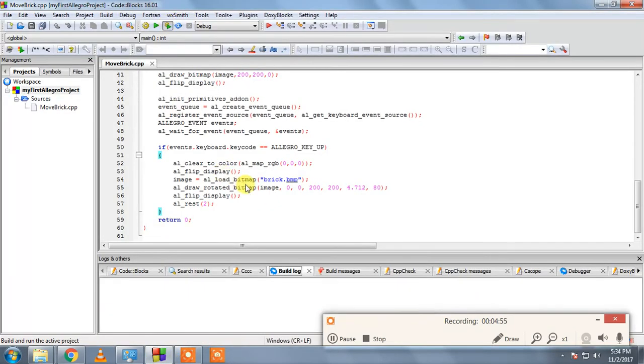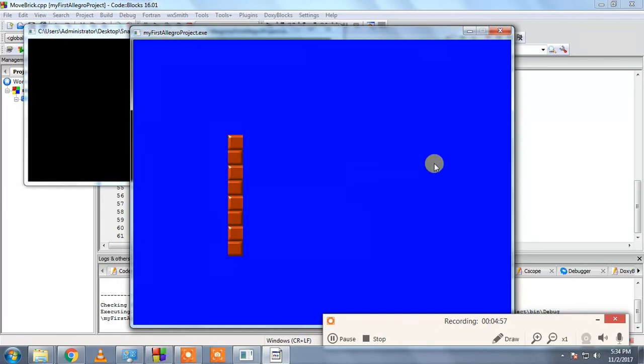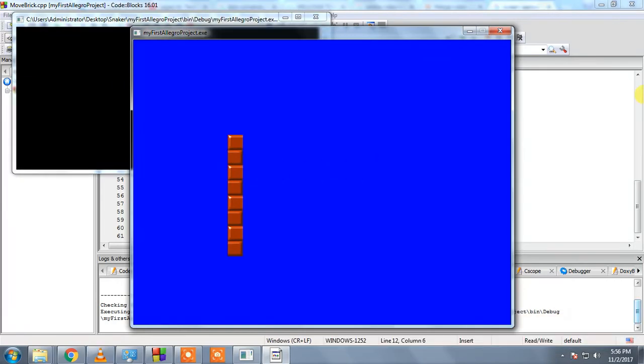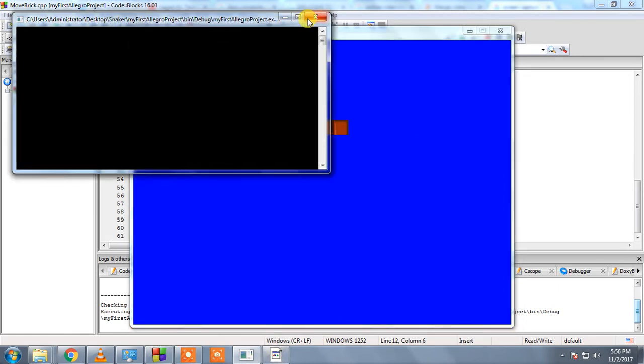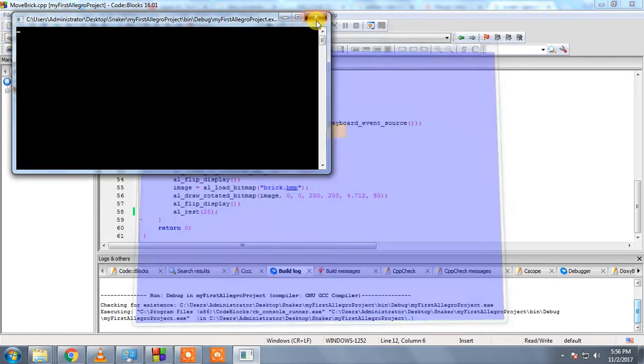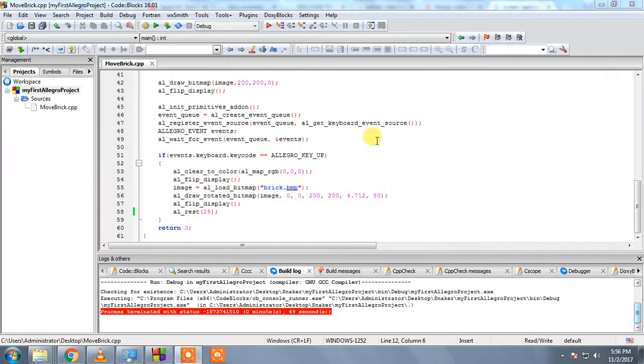Okay, you can see that here is a brick. So this image is showing up, this brick, and when I press the up arrow key it will change its direction. This is all there is to it, to Allegro. Let's just roughly go over the code that I have written.